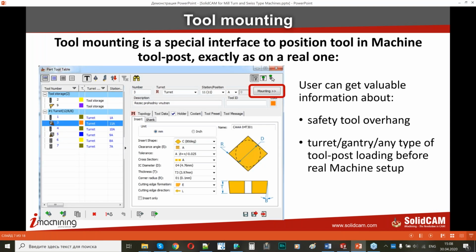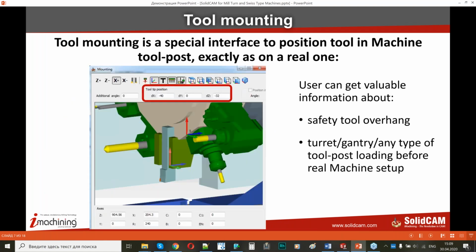Another very interesting feature that we have inside the software is tool mounting. Tool mounting is a special interface to position tools inside the machine. You can review all tool posts that it has, and you can position your tools exactly as on a real machine. The user can get valuable information about safety, tool overhang, turret, gantry, and any type of tool post loading before the real machine, a real setup.